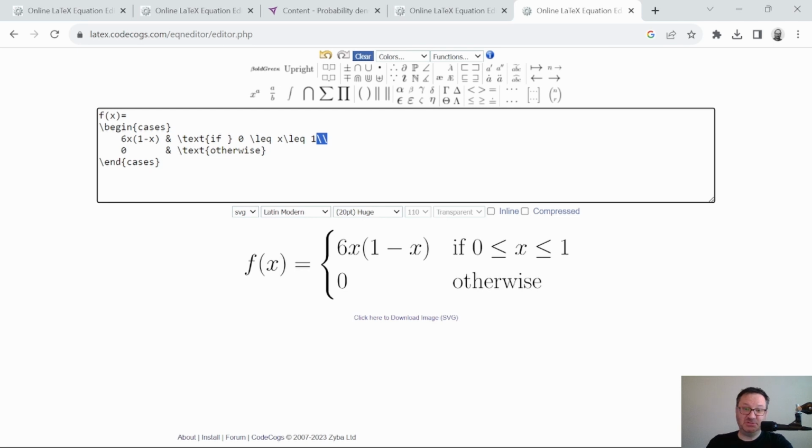And then you'll notice these two slashes here give us a new line inside of that conditional. And then this otherwise is wrapped in text, again, just to make it look like normal text. So this type of equation can easily be formatted. And what's great is that this is reproducible. So you can save this and store it. And if you need it again, you can update it or type it again.